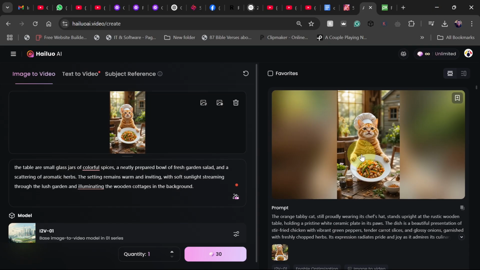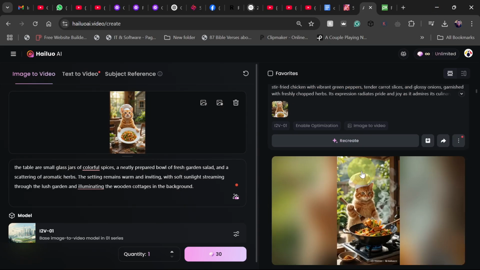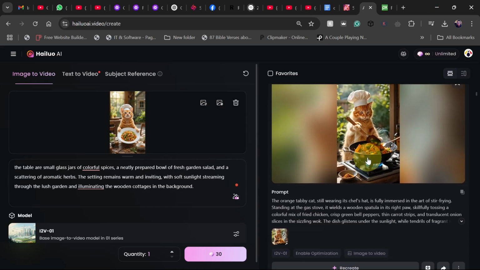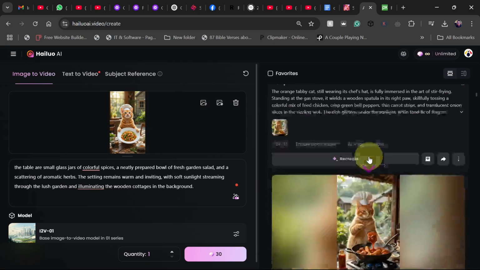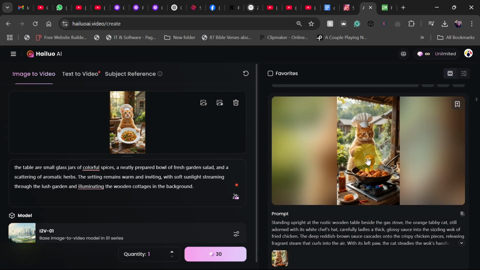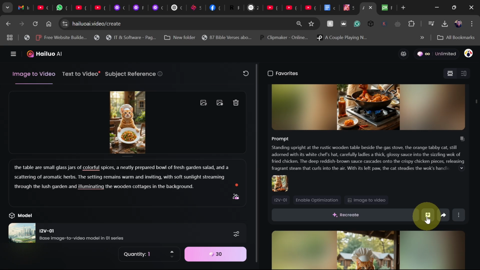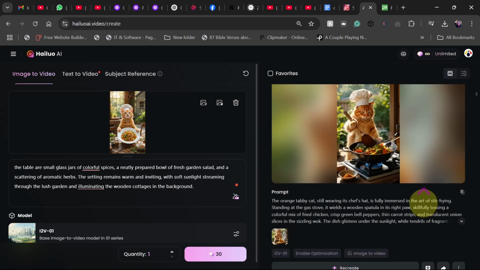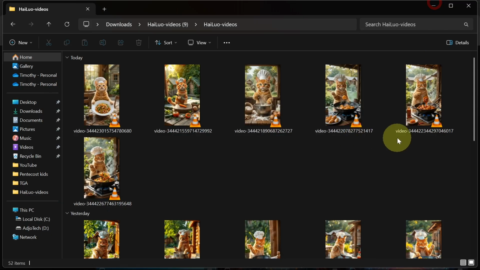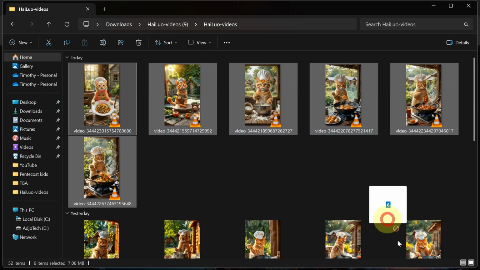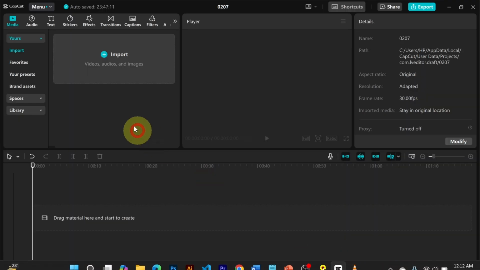Now with the help of Hello AI, I've been able to convert these images into videos. As you can see, this is now video. We're going to download this, and then go to the next step, which is putting them into live, editing this. I'm going to go down here, and you can see there's a download button here. I'm going to use the download button and download all my videos. So now I have my videos downloaded. I'm going to drag this entire video, and then we'll move them to CapCut.